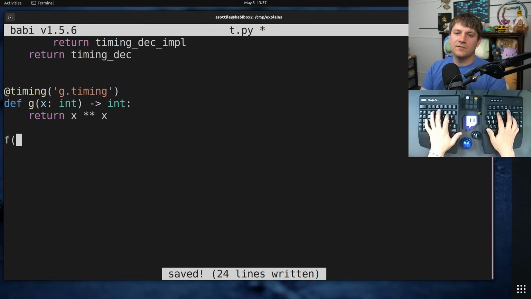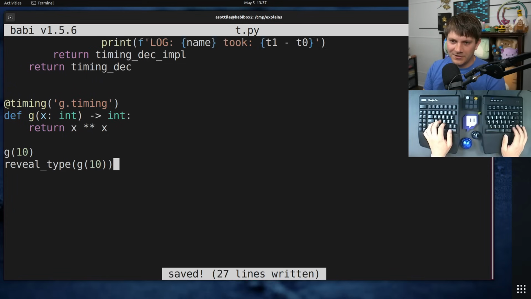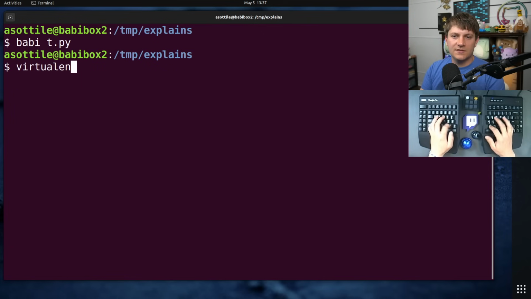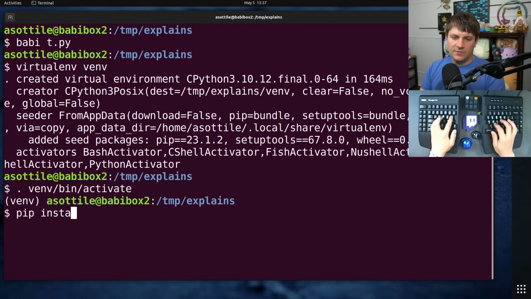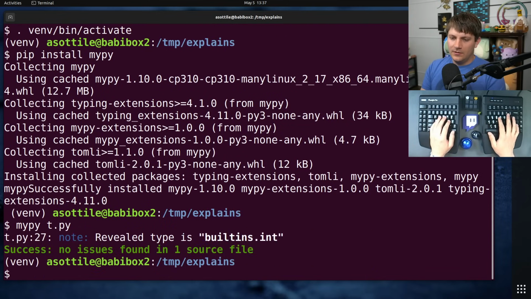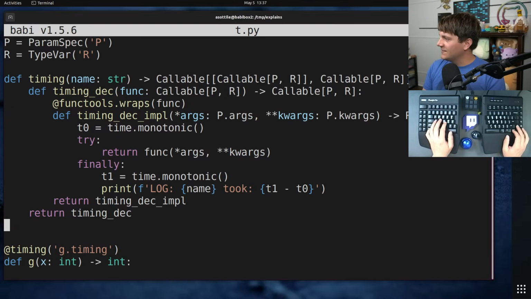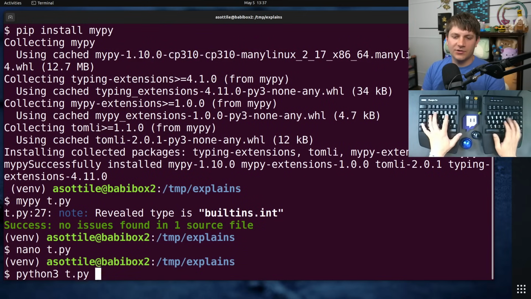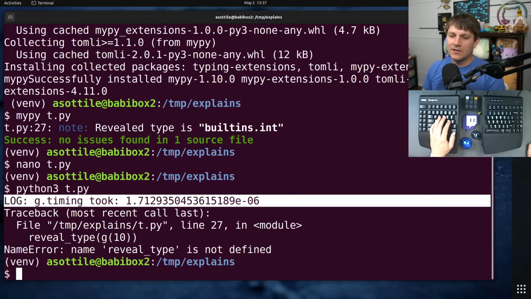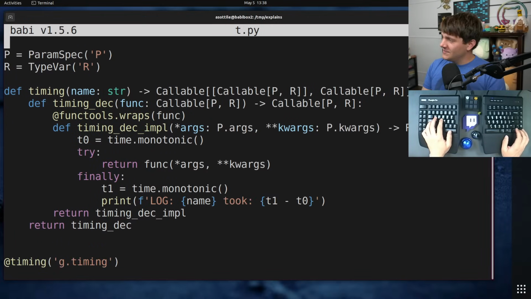Let's actually try this. So if we call g of 10, and let's actually reveal type of g(10) as well, just to make sure that our decorator forwarded along the types properly. So let's set up a virtualenv. Install mypy, and we'll run mypy on that file. Okay, so that works, but holy, this is a lot of junk to write just to get a relatively simple timing decorator here. And if we run it, it should crash on the reveal type, but you'll see that we actually get our timing out here. Great, so it works. This is what I used to do, and this is a whole bunch of work.